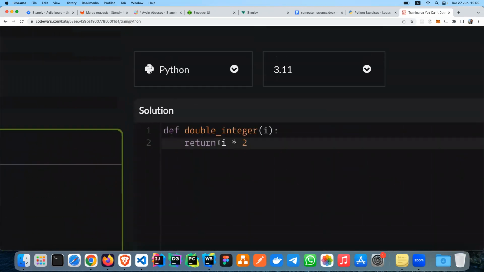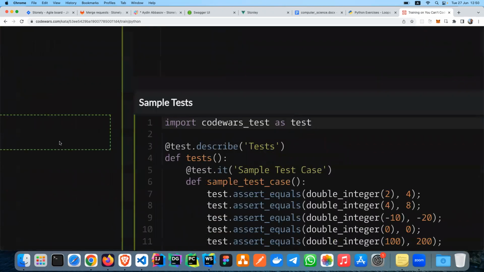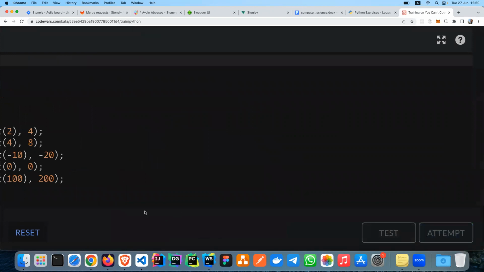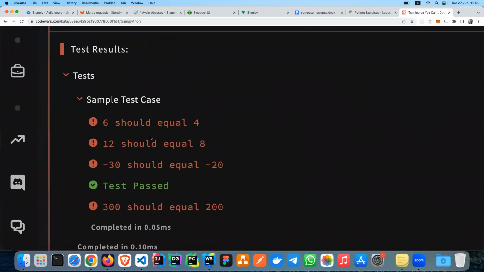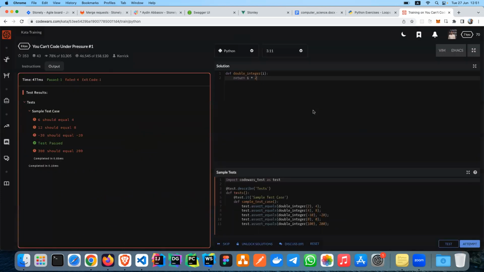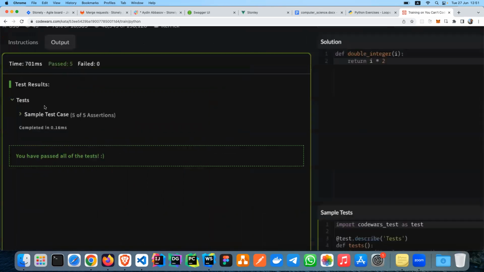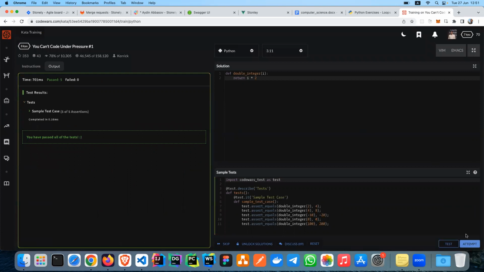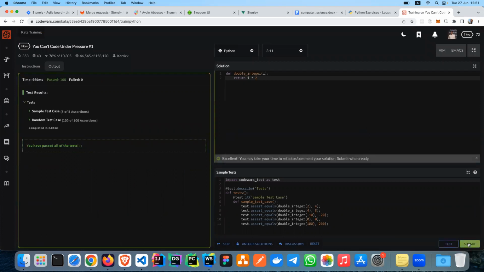Let's say I don't return anything, or I multiply by 3 instead of 2. If I test again, you will see that for one case, maybe the 0 case, it passed. But for example, they expected 4, but I gave them 6. They expected 8, but I gave them 12. But if I have the correct result, multiplied by 2, then I test it, you will see that all test cases are passing. Attempt will submit your result, and excellent. You may take your time and comment your solution.